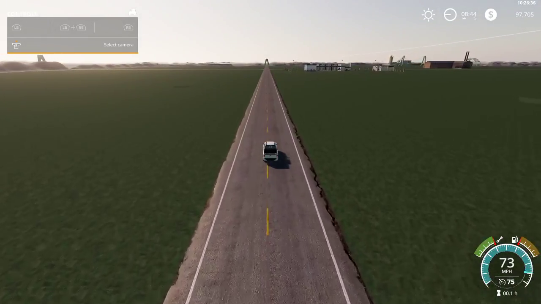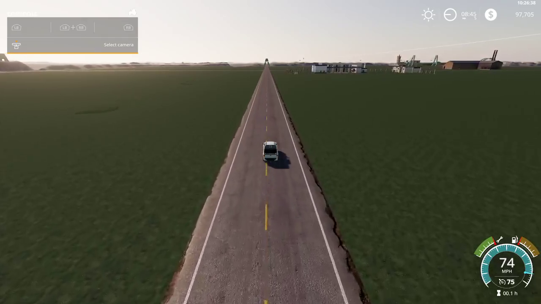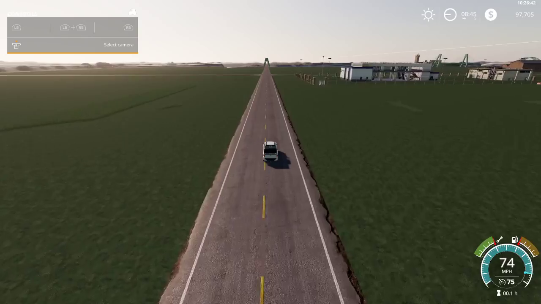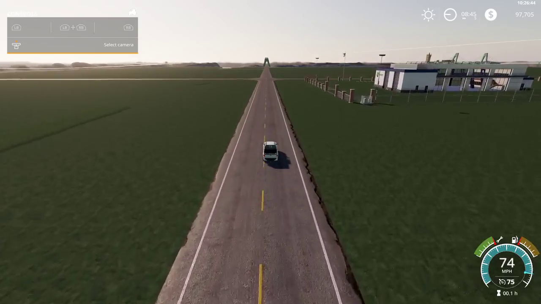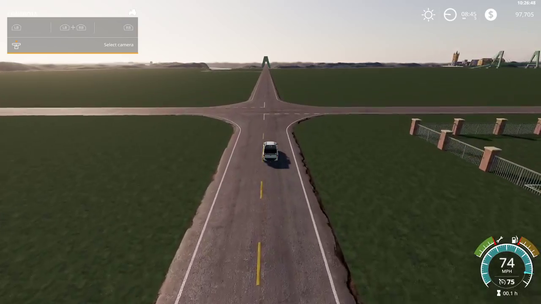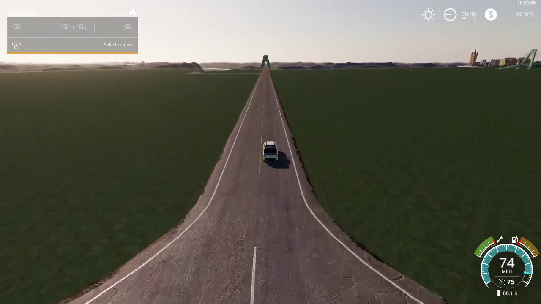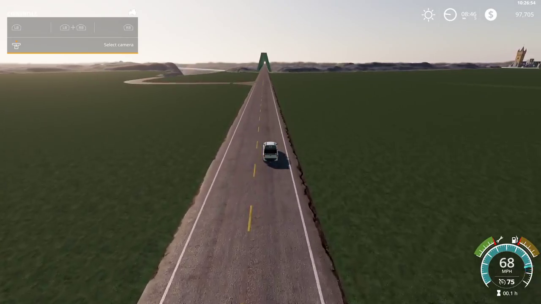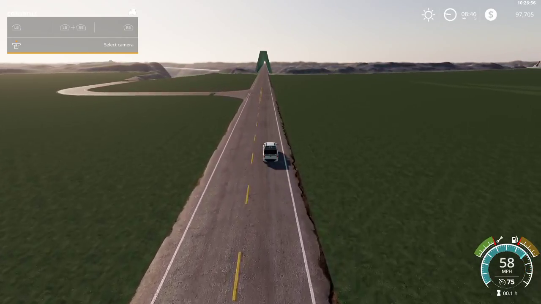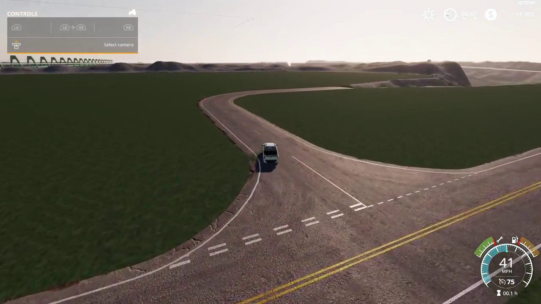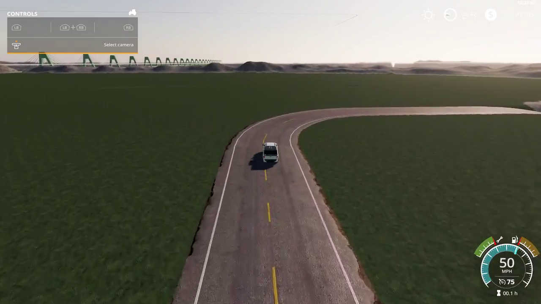The vehicle shop's gonna be up here. Central station's gonna be up here. We'll have some sell points up here. Our big main town will be up here. And then you can continue straight and go to the south end of the map. And then curve around and come down.